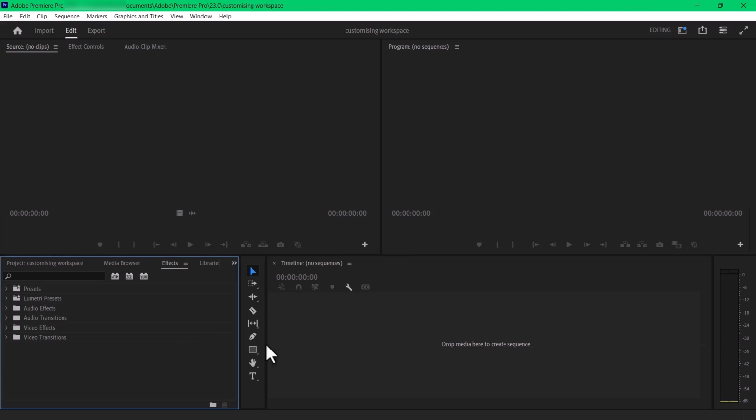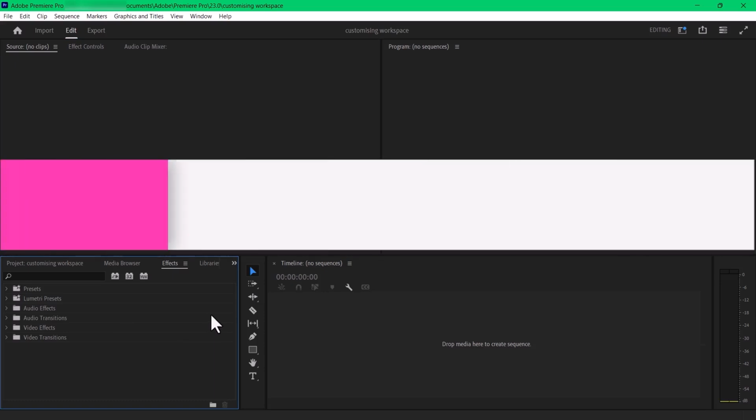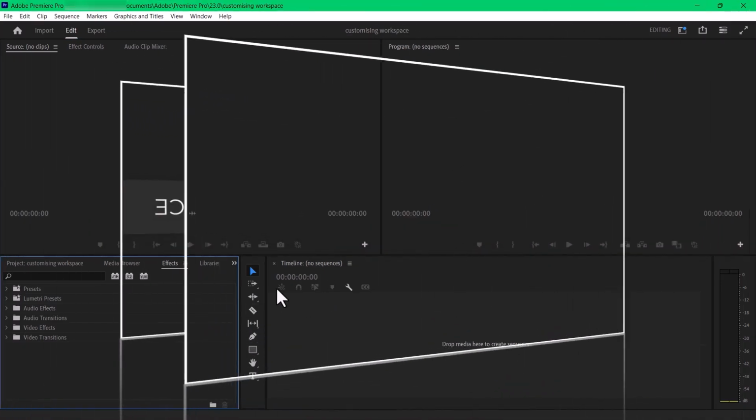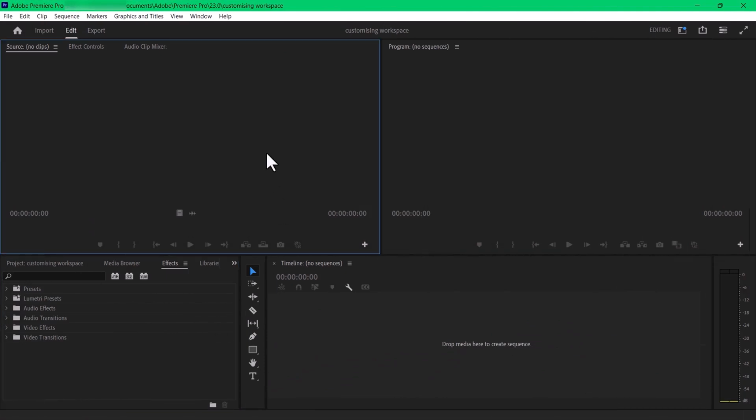Now that you're getting the hang of things in Premiere Pro, let's take a quick detour and talk about something that will make your editing life so much easier: customizing your workspace. Trust me, once you've got things set up the way you like, your workflow will feel a whole lot smoother.